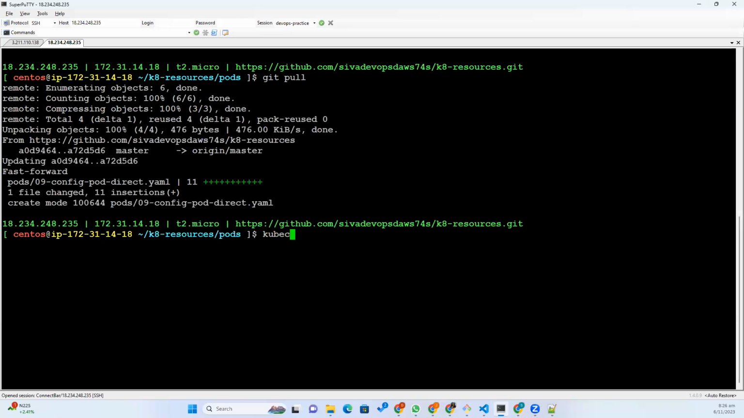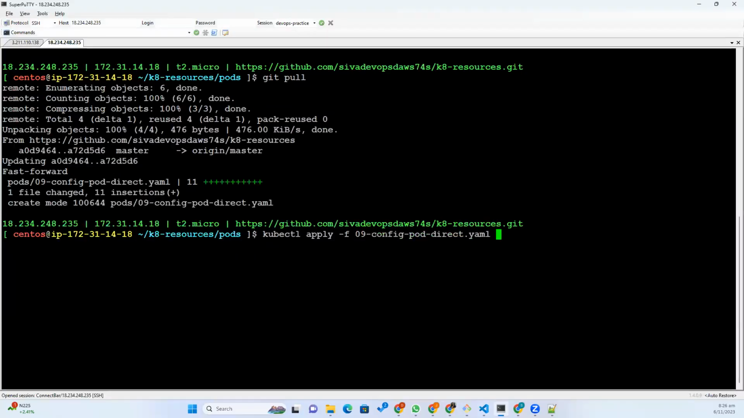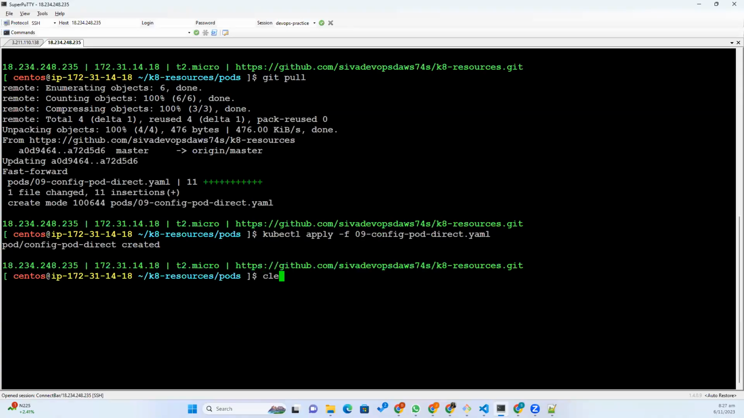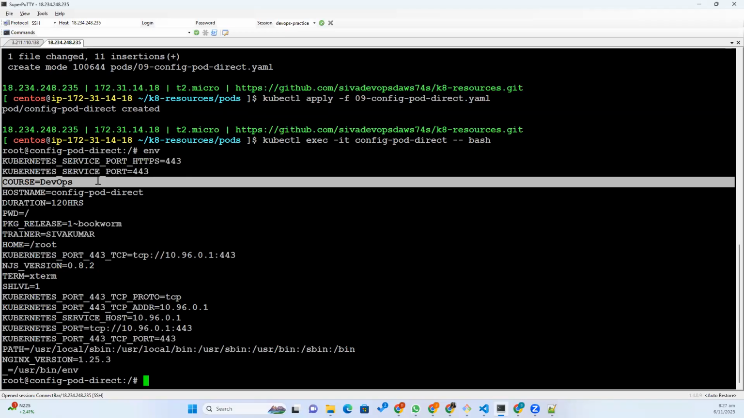kubectl apply -f 09. Okay. And this is the pod. You can check kubectl exec -it bash, env. So you got everything. Okay.